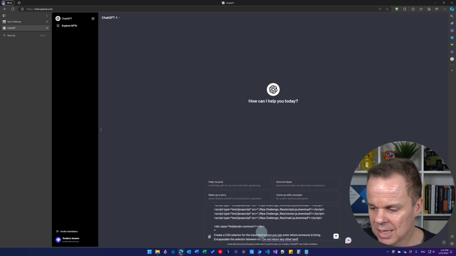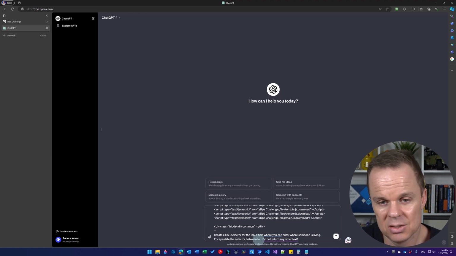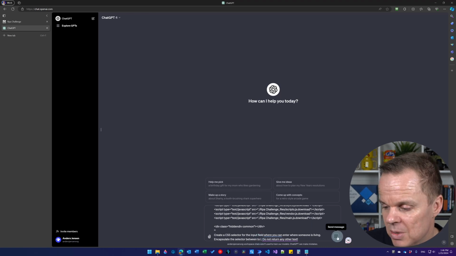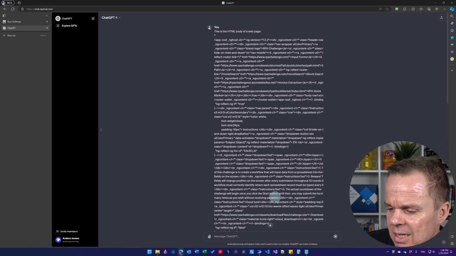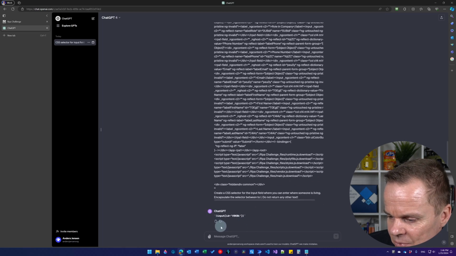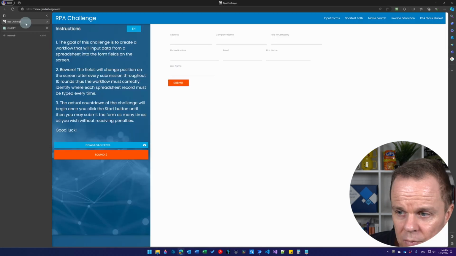Then I want to say encapsulate the selector between two pipes. And that is just to isolate it so it's easier to parse. Do not return any other text. That is to make completely sure that I don't need any other text. I can send this, and if you go here, we can see that we created a selector called input ID VHK8K. That was indeed the selector that we used here, and which we found up here in the address.